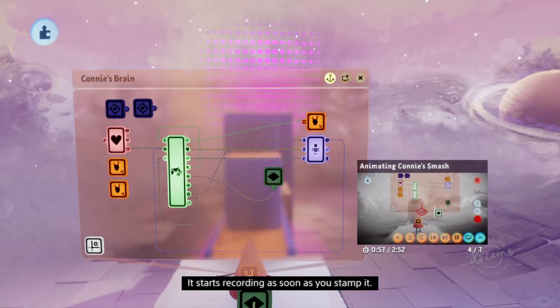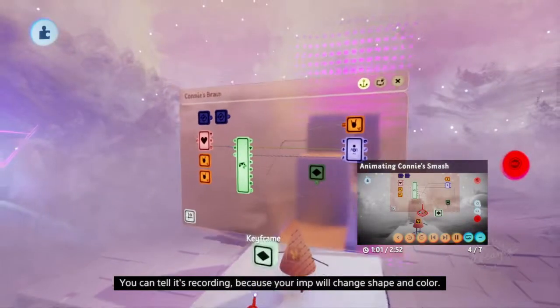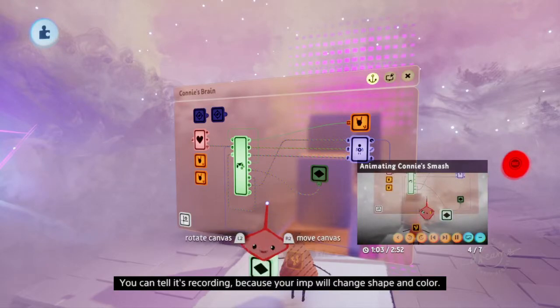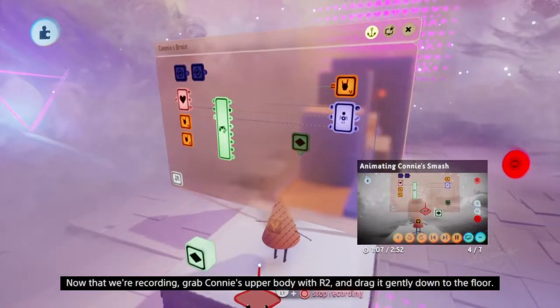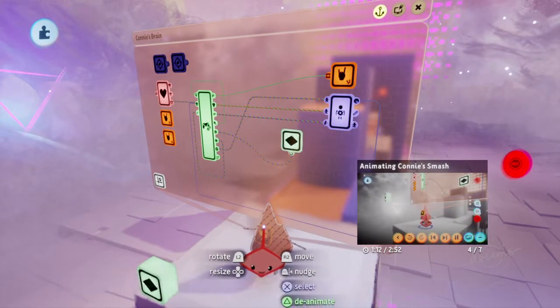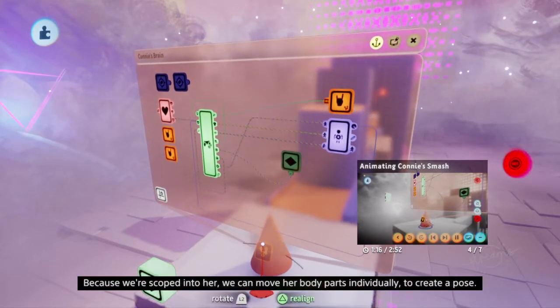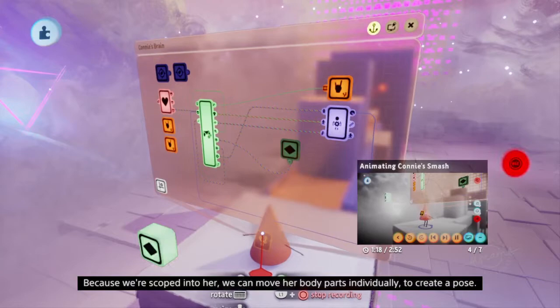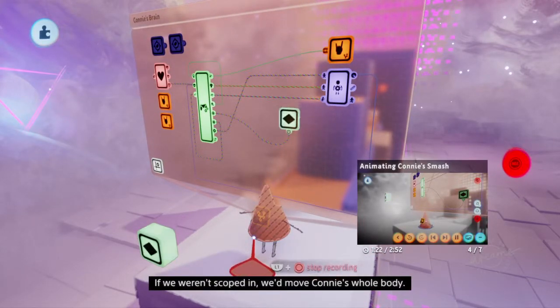It starts recording as soon as you stamp it. You can tell it's recording because your imp will change shape and colour. Now that we're recording, grab Connie's upper body with R2 and drag it gently down to the floor. Because we're scoped into her, we can move her body parts individually to create a pose. If we weren't scoped in, we'd move Connie's whole body.